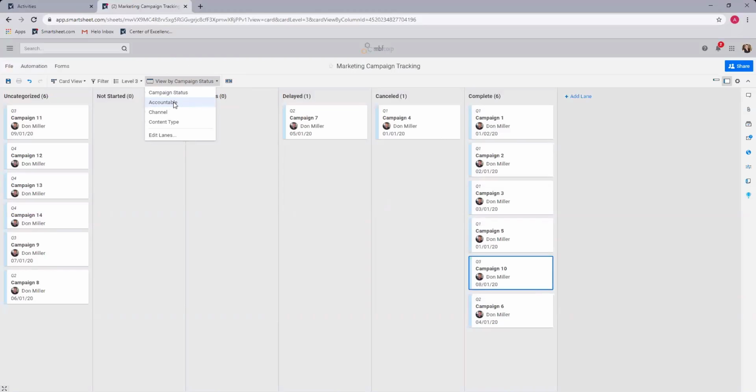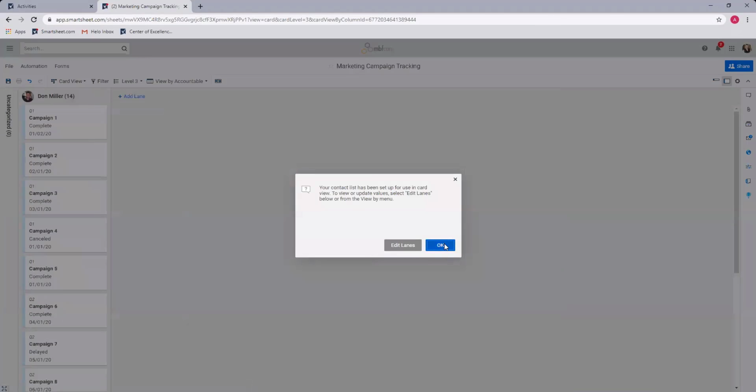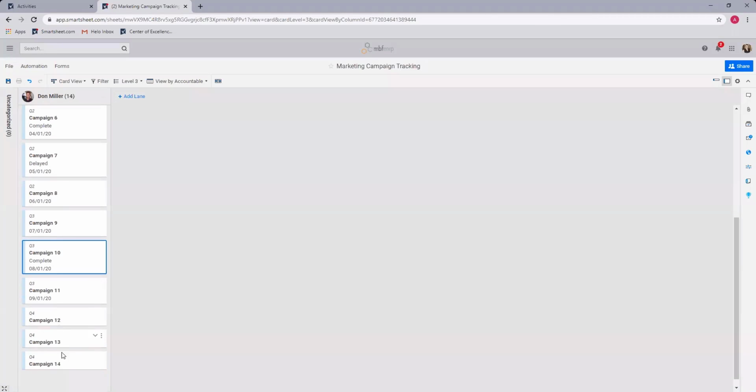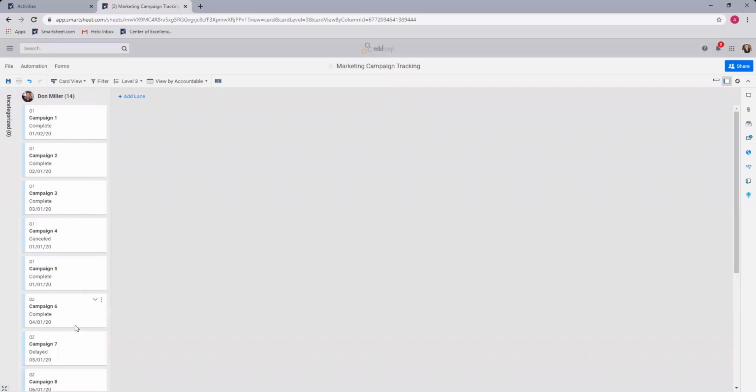Because we used accountable as a single select dropdown, and that's why I discussed the RACI model. Accountable is single select. The responsible, consulted, and informed are multi-select contact columns. I can choose accountable, and I can see Don Miller is the only person here who is responsible for these campaigns. If we had other people who were accountable, their names would also appear in these swim lanes. So it's also a nice way to see what everyone's workload is line by line.